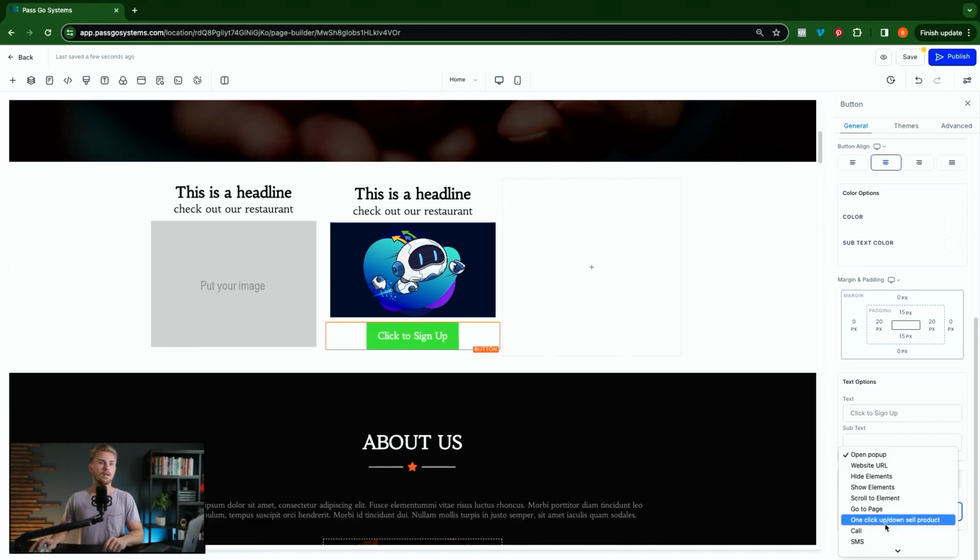You can do one-click up or down sell products. You can have it so that when someone clicks this button, it automatically starts to call the business, or send a text message to the business, or send an email, or bring them to a membership. And so there's a lot of different things that you can do with these buttons. And right now I'm just showing you some of the customization that's available with these websites, but you really don't have to do any of this because this website's already done for you.